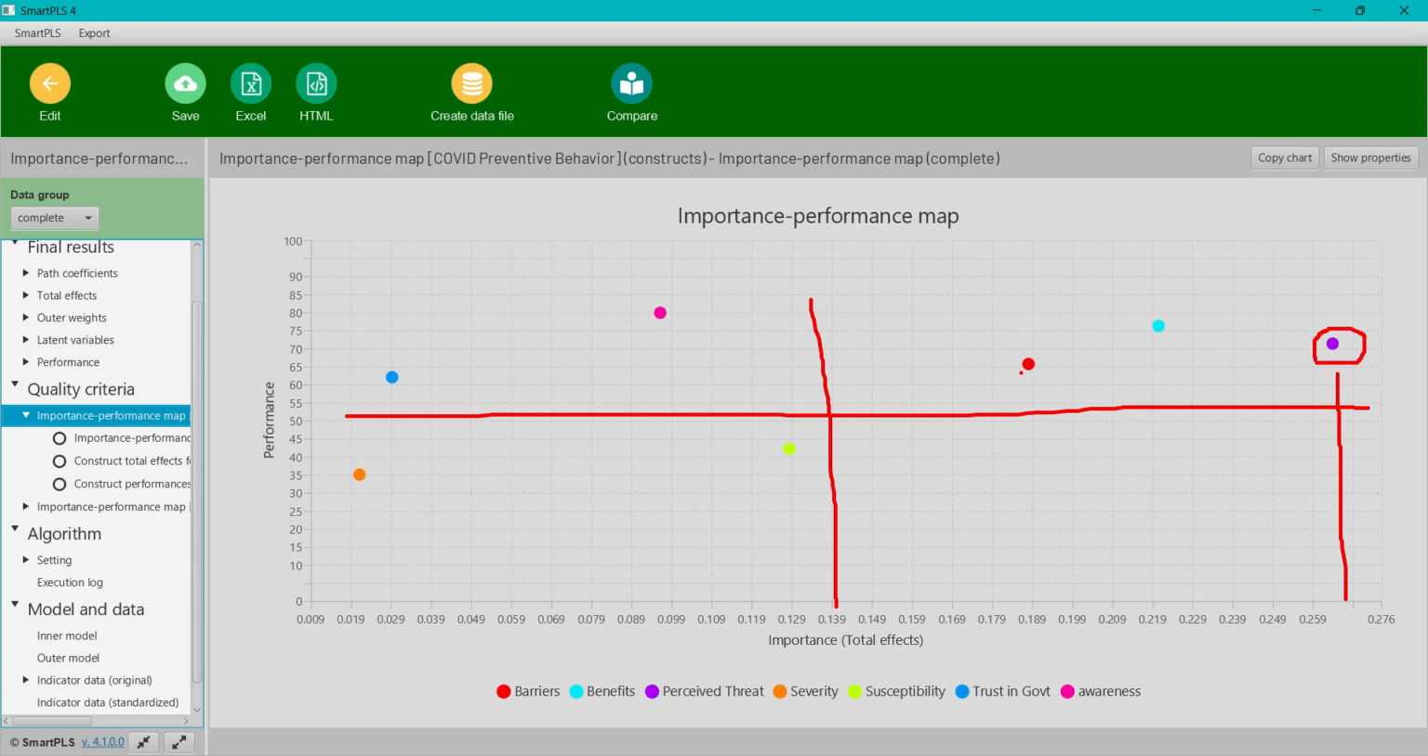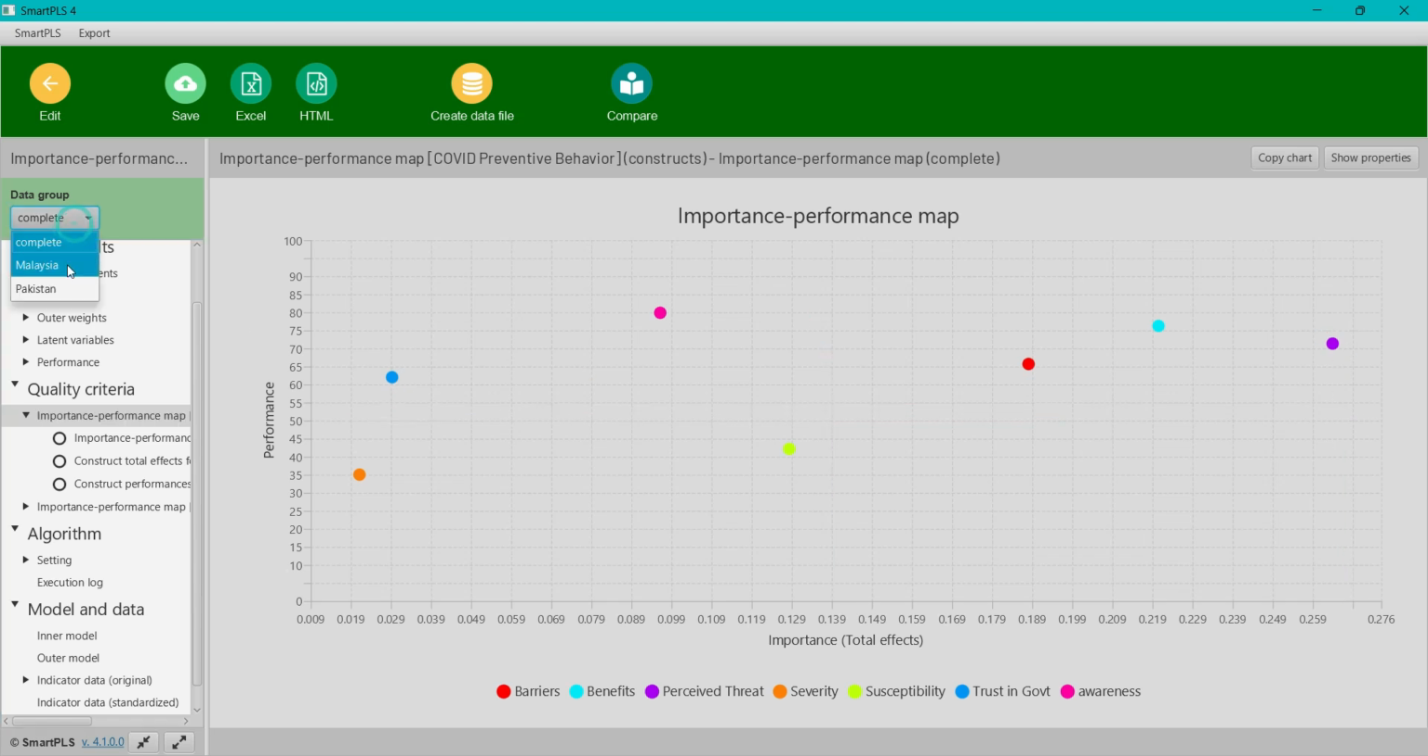And these are the barriers for the COVID-19 prevention. It's high in performance and high in total effect. So here we have susceptibility low in performance, and severity is very low in performance, also low in importance. Trust in government is high in performance but low in importance. So we can also see the results for different countries.